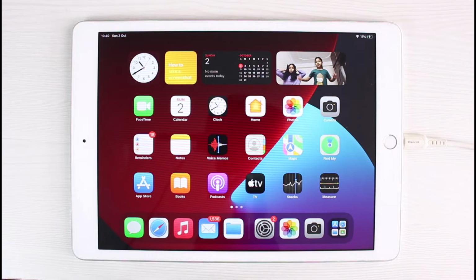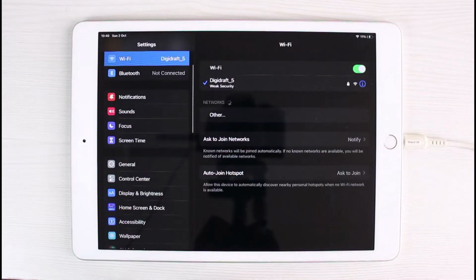So if you want to enable and disable the location services, I will show you how you can turn on and disable the location as a whole and how you can customize the privacy settings for each app. So in order to do that, we will simply go ahead and first of all launch the settings app.